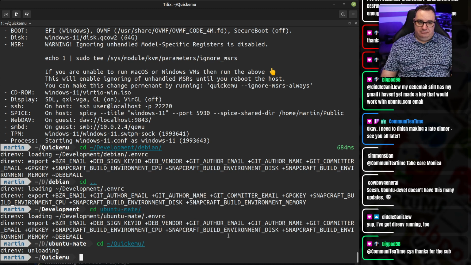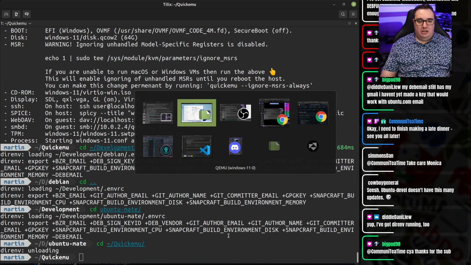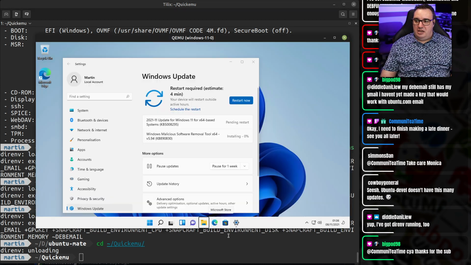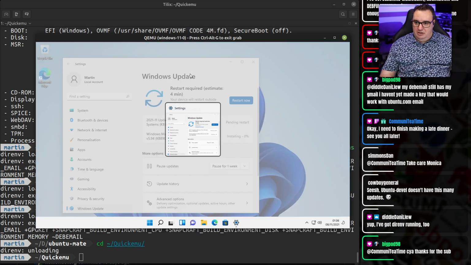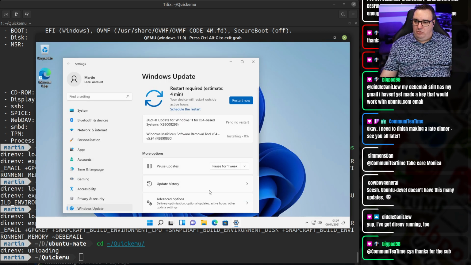Right then, let's check what's going on here. Come on, install faster, Windows. Should I just hit restart now? Can I do that even though it thinks it's installing a thing? Waits patiently for Windows. Right, let's not wait patiently for Windows.